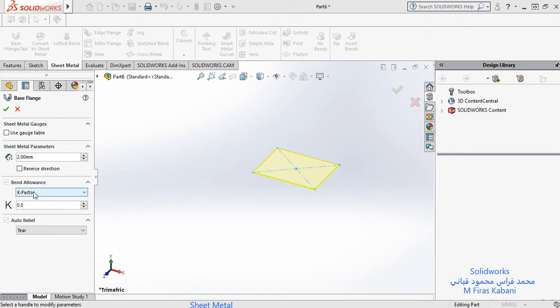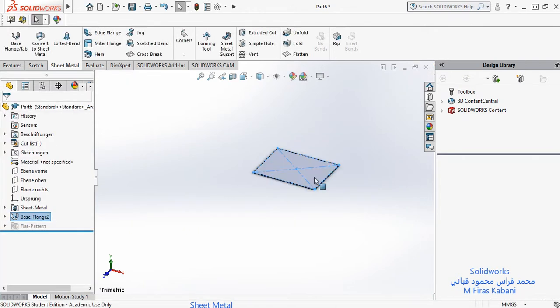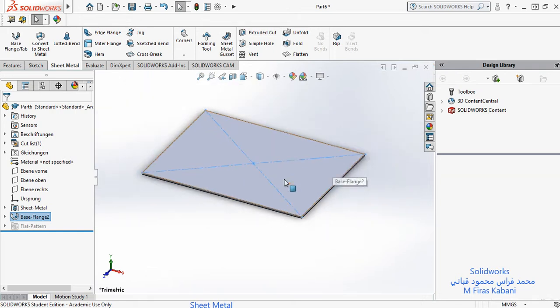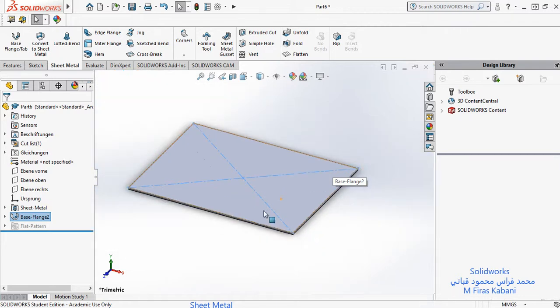Now bend allowance: I will explain the difference between all the bends, but not now. Today we will use only K factor, and the K factor takes a number between 0 and 1. Auto relief we will speak about later too. Now we click OK. Now we have our first sheet. This looks awesome.